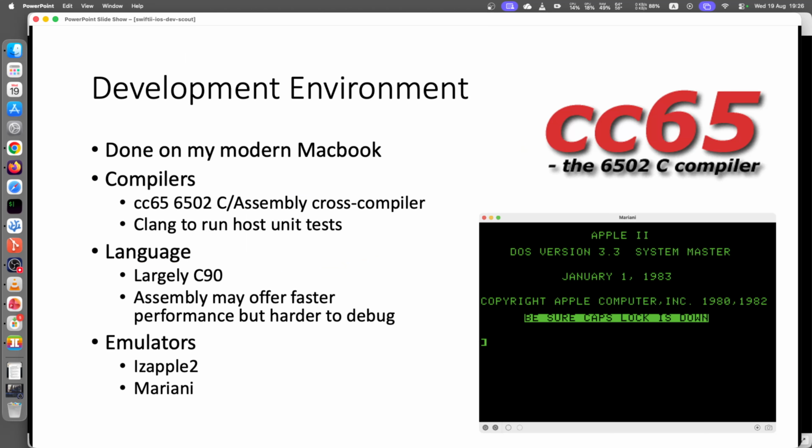What about the development environment? To compile this project, I use CC65. CC65 is a program that still runs on your modern Mac. It can compile code to target the 6502 CPU. It can compile C code and assembly code. So how I developed this is that I use CC65 to compile code to target the Apple II, but I still have Clang to run my unit tests.